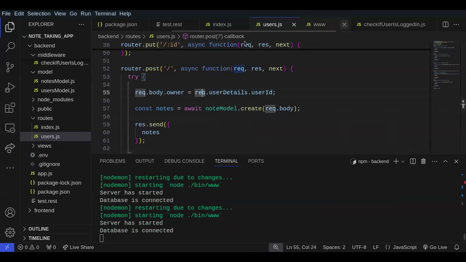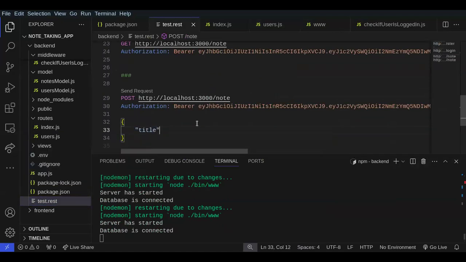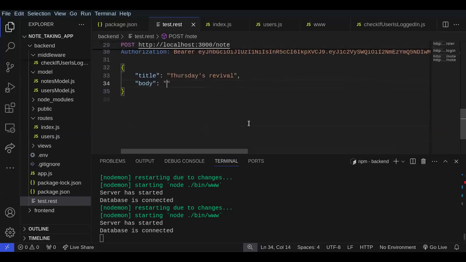Okay. So if we come back here, and then we have the title of the note, Thursday's revival, for people that go to church very well. So I would say body should be, I should not use Bible this thing to play. So I would say the kingdom suffers violence.